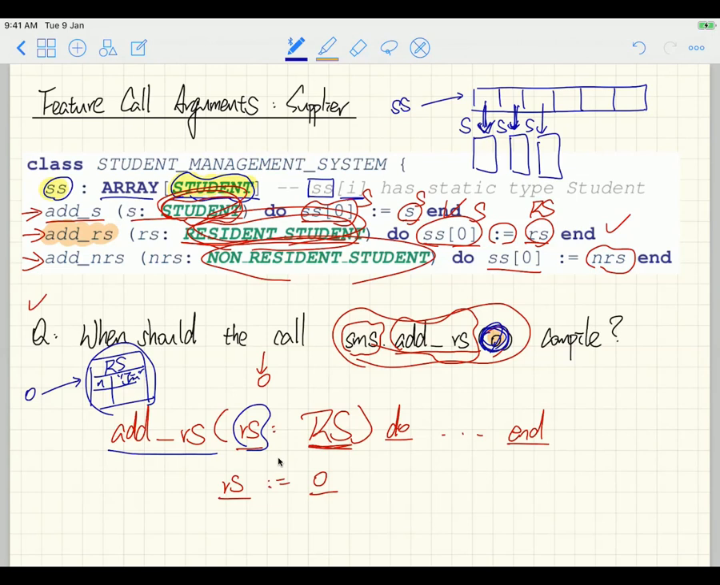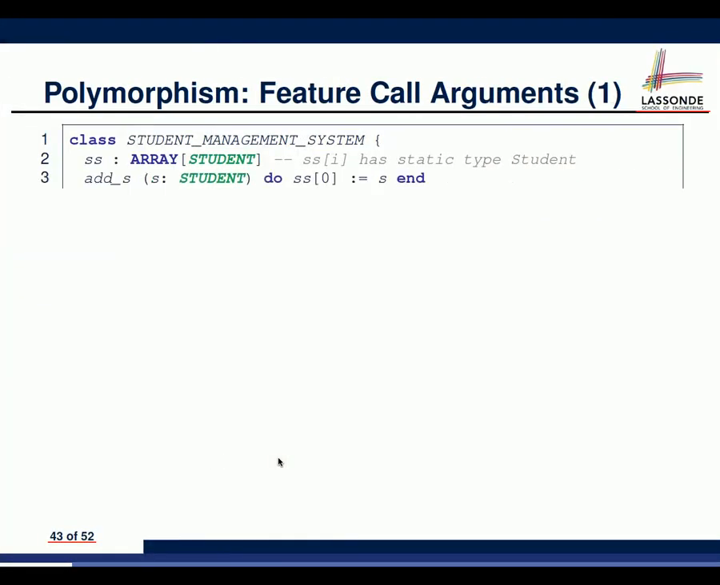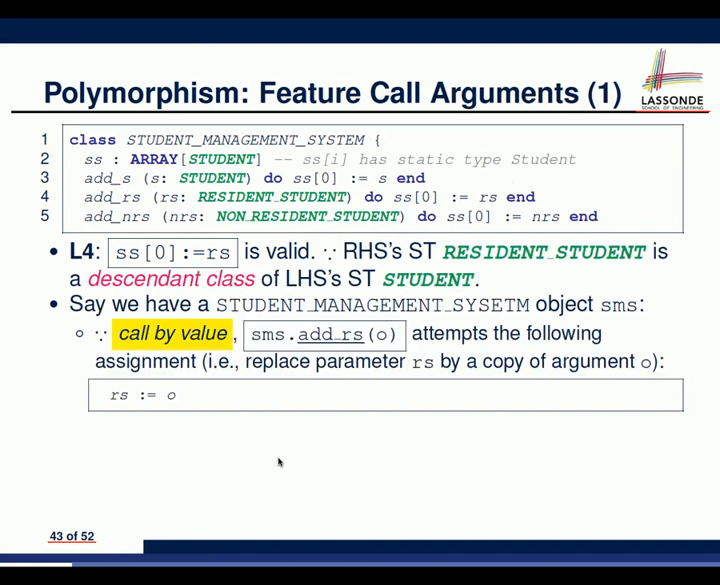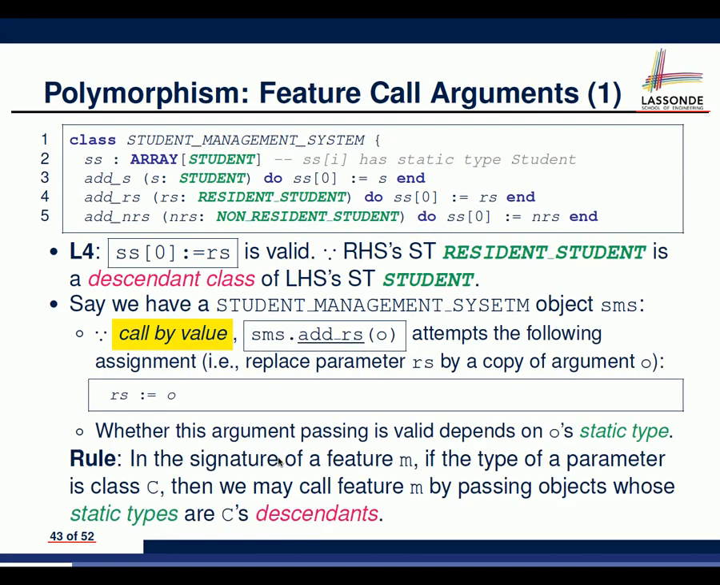That means as far as the feature is concerned, they're going to manipulate in terms of RS, not really O. So what it really means is RS is assigned O. It's basically creating some aliasing. That means RS is also going to point to the same object. But whether this assignment is valid or not is subject to some type checking rules, which we have discussed. Any question about this before I show more examples to you? Okay, you all right? Good.